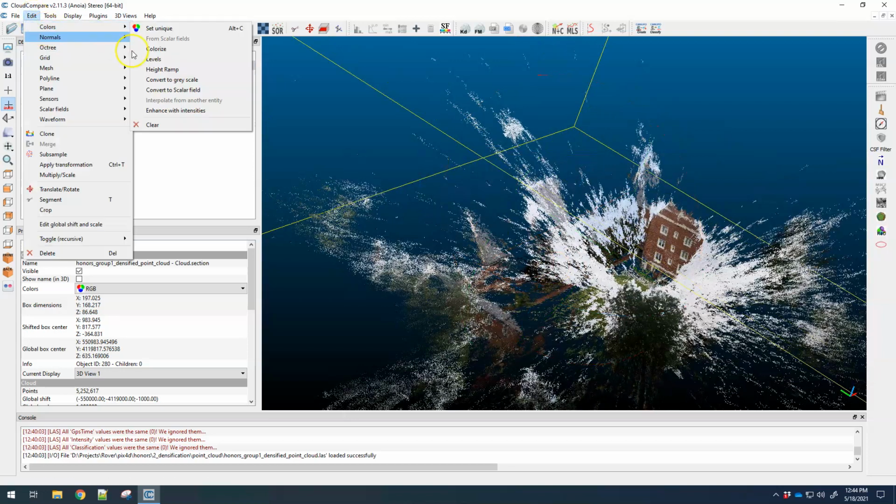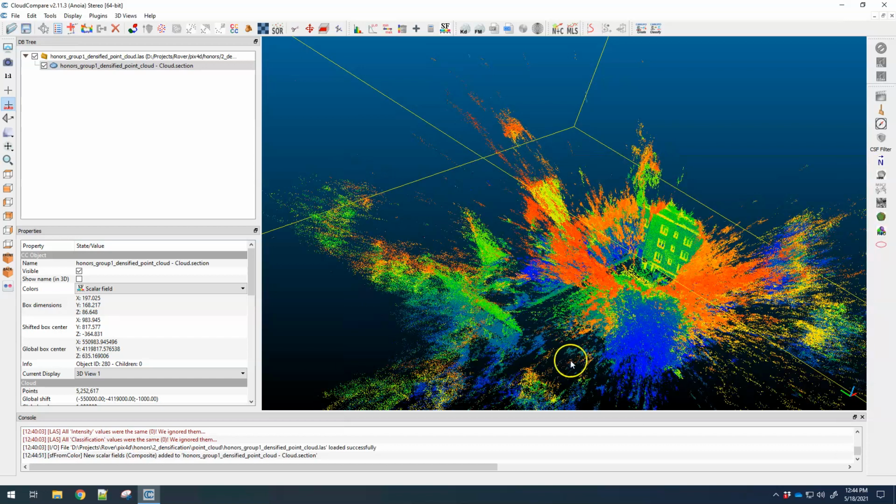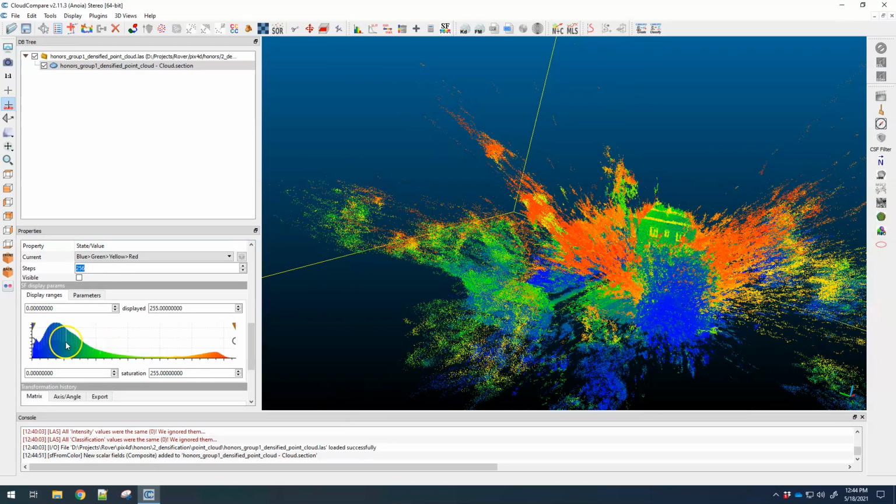If you go to colors, you can convert the colors to a scalar field. I'll generally do this as a composite of all of these, just because the sky is often a pretty light color. So you can just hit OK. You get something that looks like this, and then if you inspect the histogram down here, you can start to sort of see visually that the stuff kind of in this upper range here is almost certainly sky.